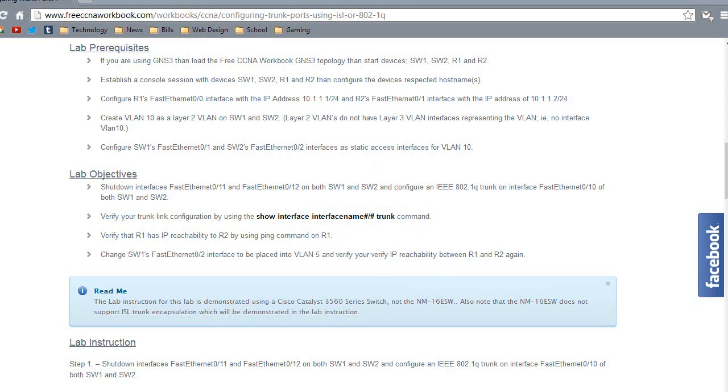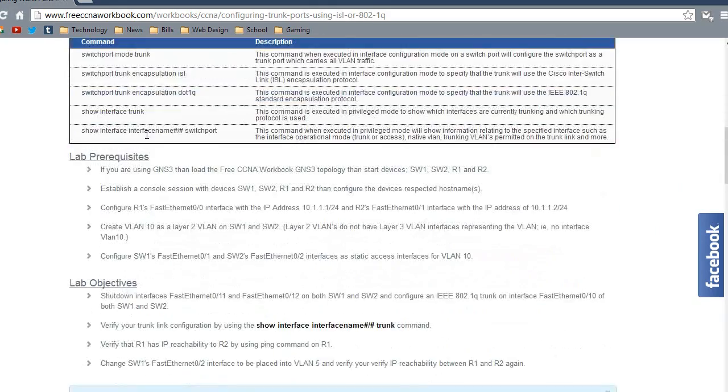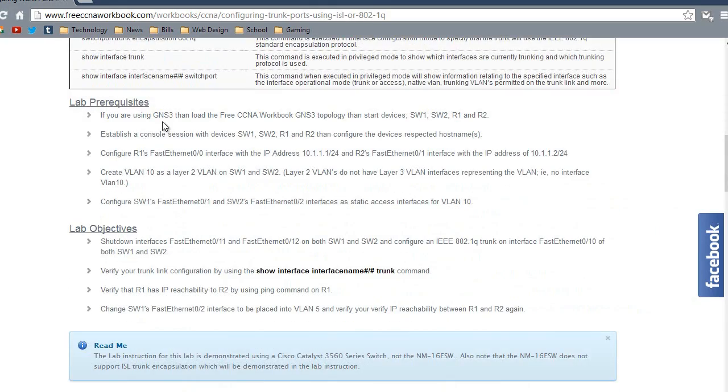This is George coming at you with another free CCNA workbook lab, and today I'm doing configuring trunk ports using ISL or 802.1Q. We're going to go ahead and get started, but first I'm going to go over the lab prerequisites that are here, which I learned in the last lab that we definitely have to go through before we start each video.